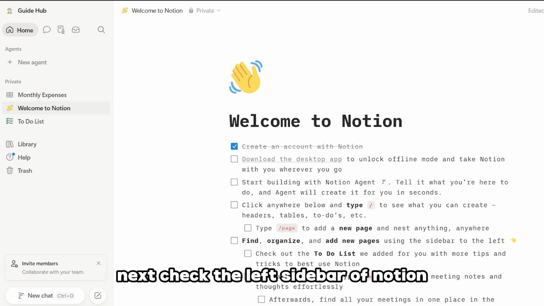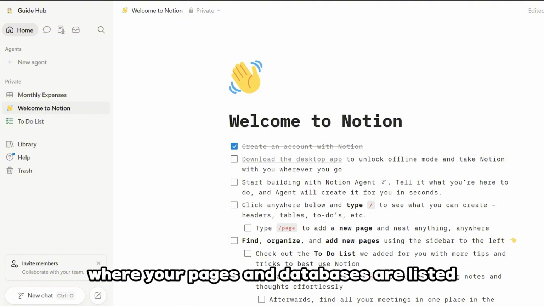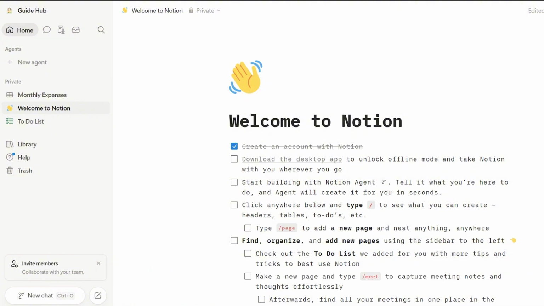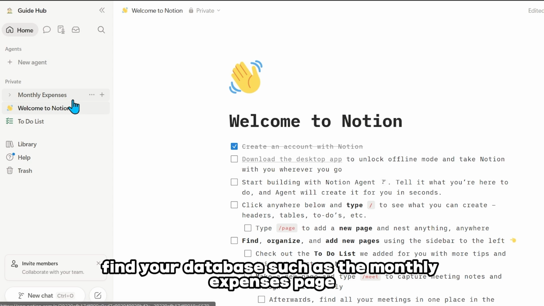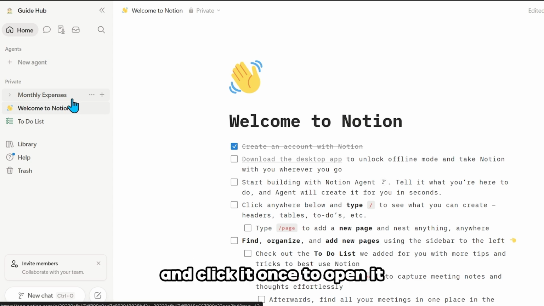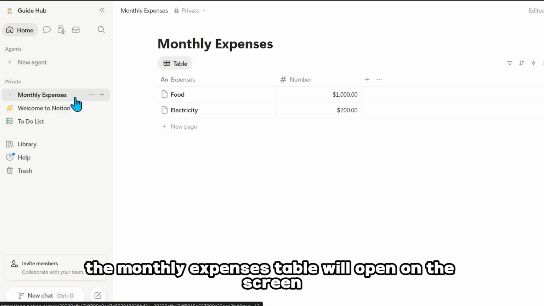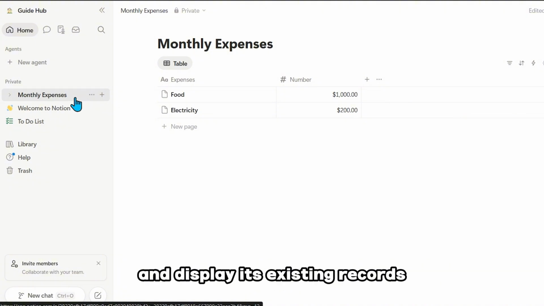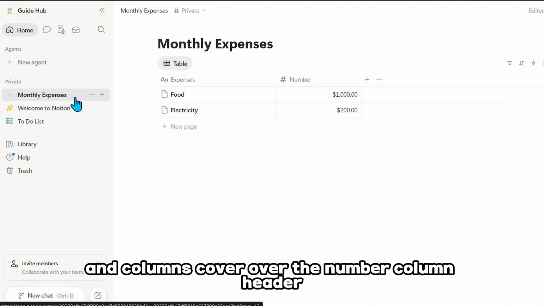Next, check the left sidebar of Notion, where your pages and databases are listed. Find your database, such as the Monthly Expenses page, and click it once to open it. The Monthly Expenses table will open on the screen and display its existing records and columns.